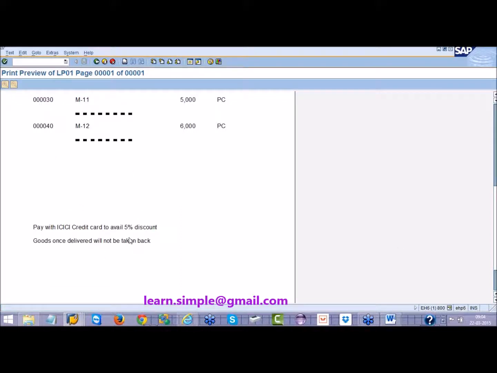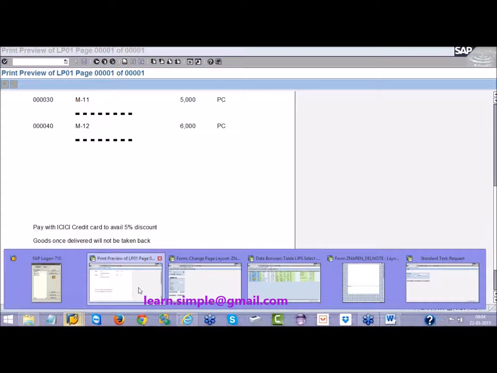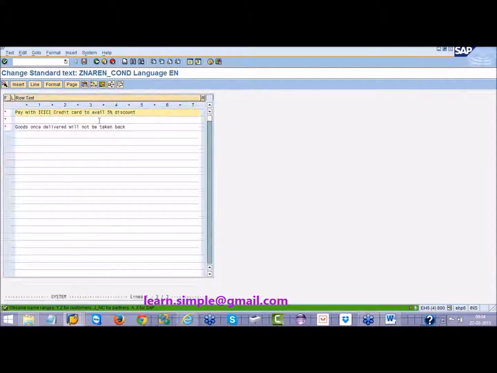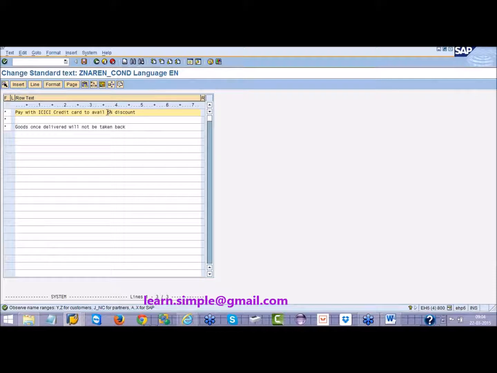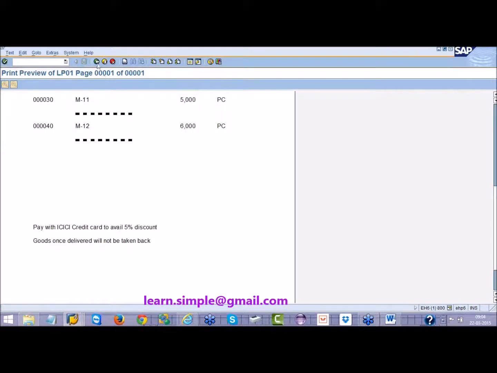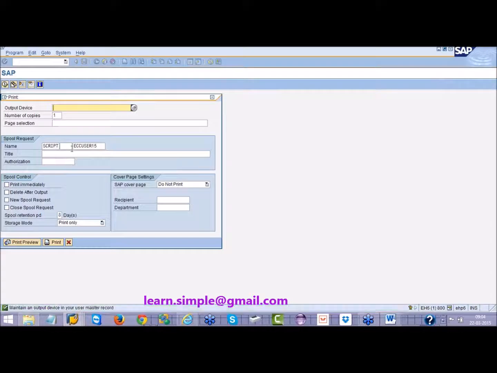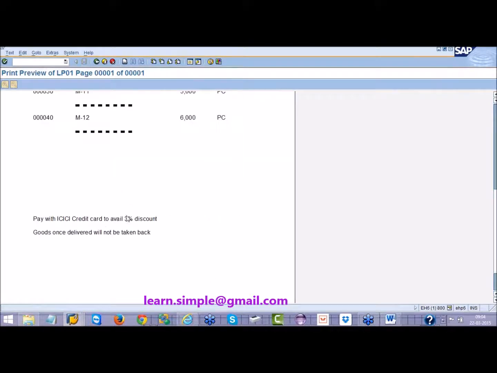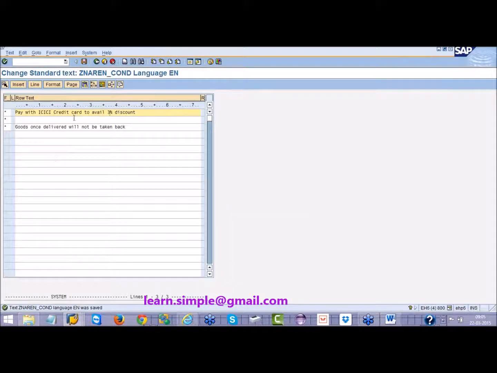Okay. Tomorrow if this condition changes, then no need to go to your script and change it. You just go to SO10 and change it over here. So tomorrow the discount changes to some 3%. Just change it here and save it. When you execute your script the next time, that 3% will appear automatically. So whenever conditions are getting changed, no need to change the script. It will be changed automatically. So this is the usage of SO10 text.